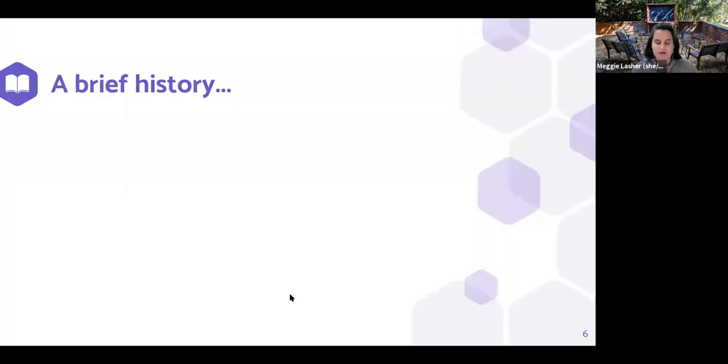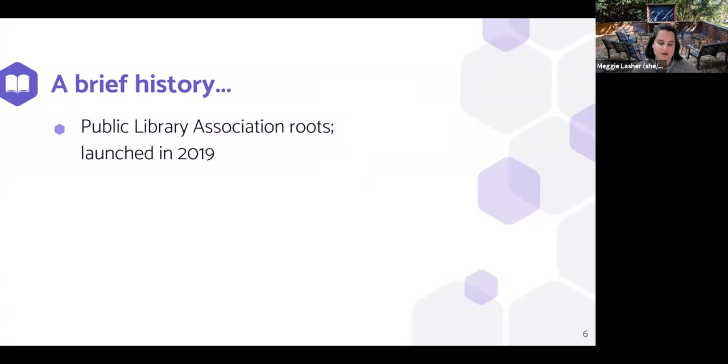Okay, so let's look just back in the rearview mirror a little bit. Project Outcome, what I'm looking at now is the academic library version, just because that's my context from my organization. So if you are affiliated with a public library, no worries. The overlap here abounds because Project Outcome for academic libraries is actually from the Public Library Association. The first Project Outcome was just for public libraries, and the version we'll look at today for academic libraries was launched in 2019, so still relatively young.